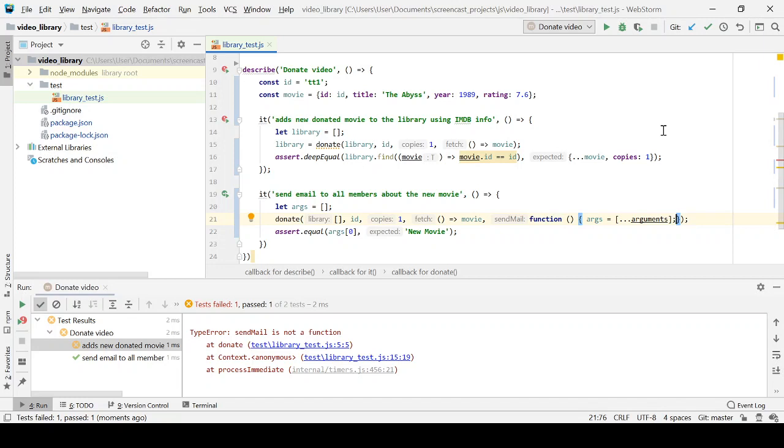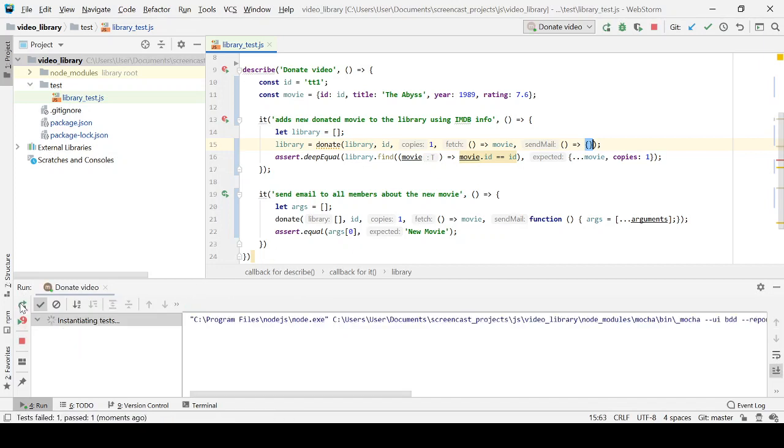Now, here's something interesting that you might not have noticed. The reason this is failing is because it's invoking a function that's not there in that first test. Now, this is interesting because it means that we need to pass a function in, but we don't care about whether or not it's invoked in this first test. We only care about adding the movie that's fetched from IMDb. So this is a third kind of test double that we'll discuss in a minute.